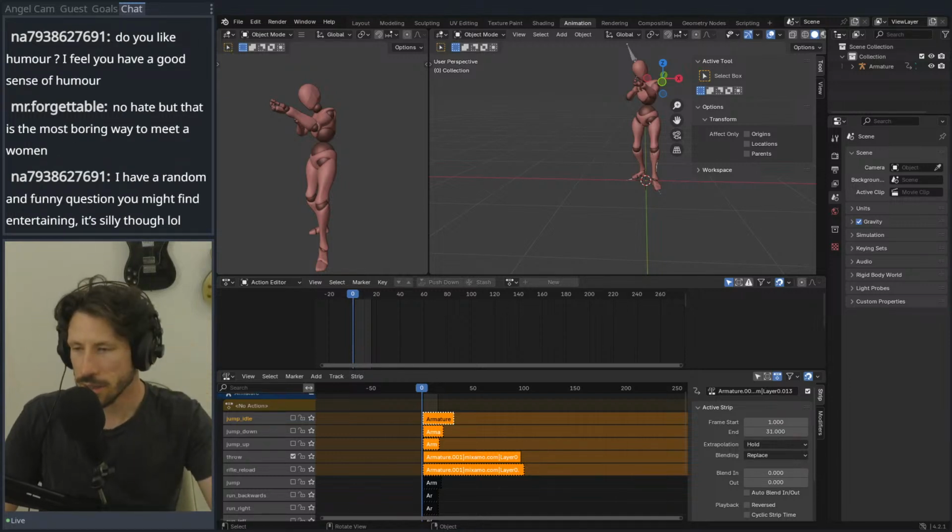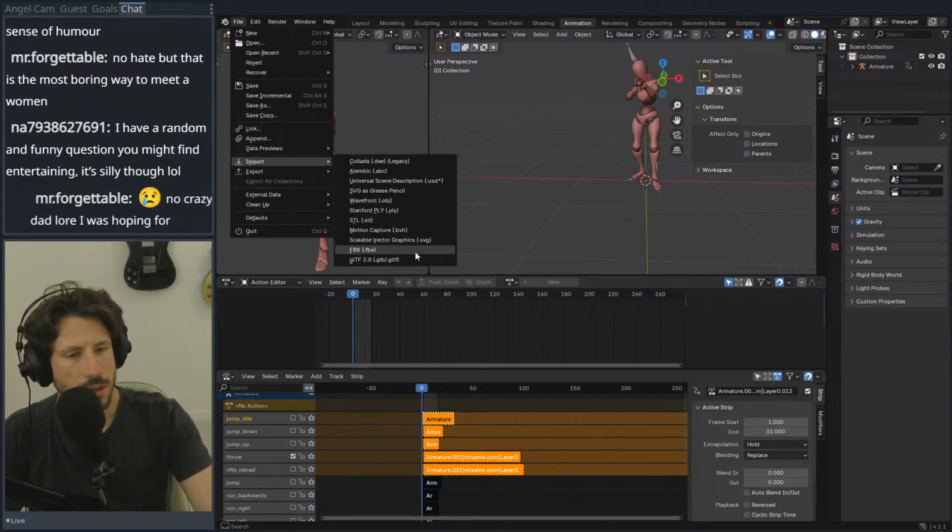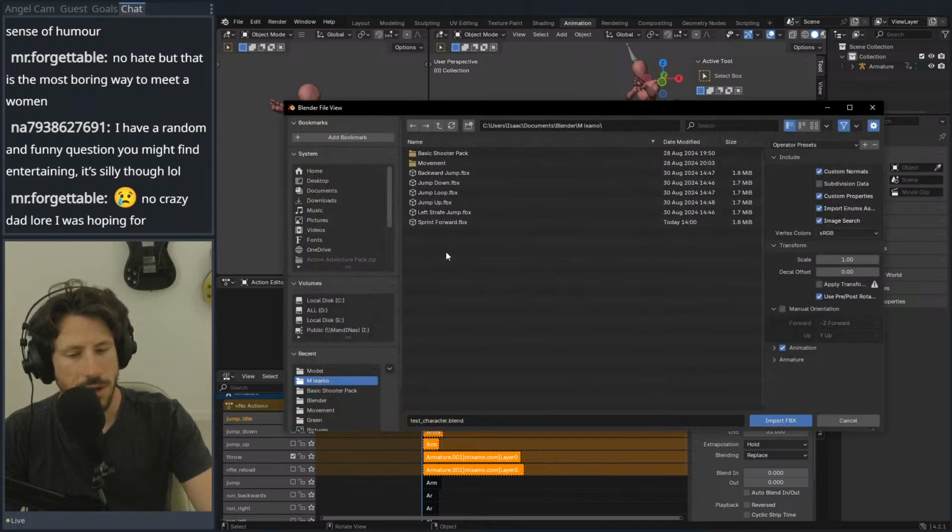Yeah, go ahead, NA. You are free to shoot. Mixamo? No, I gotta save this. Yeah, Mixamo. Save it in Mixamo folder. Okay, let's import this. Import FBX.